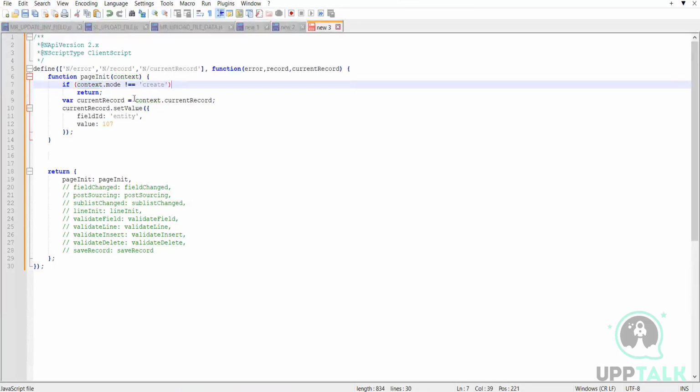If I have deployed that script, what will happen is that script will work every time I am going to access that record, on create mode as well as on edit mode. So that is something where this context will be used. Is that clear?